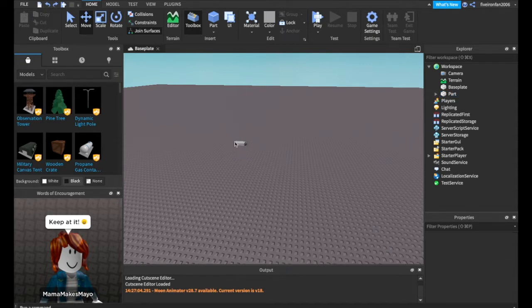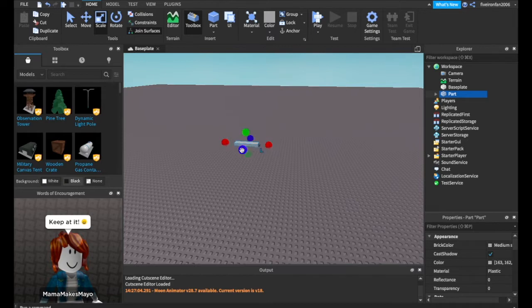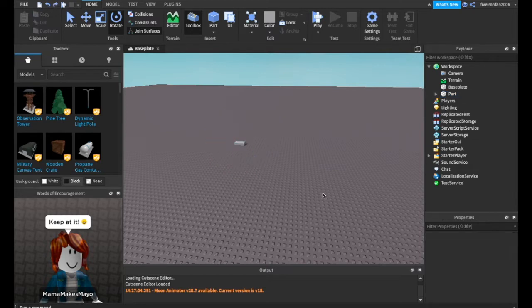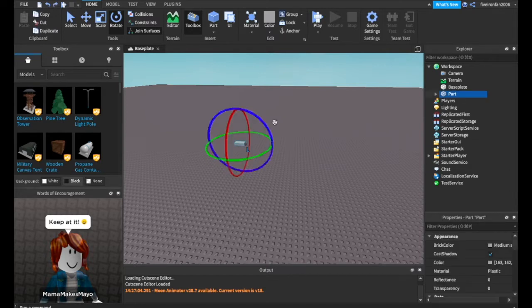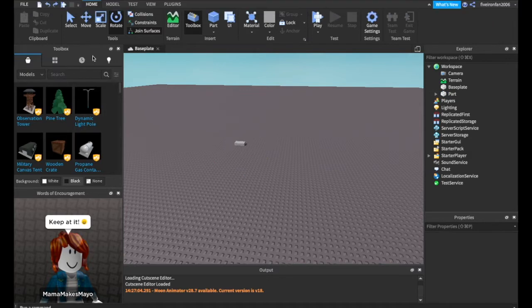We can also scale it. The scaling makes it bigger or smaller. Okay, I'm going to undo all that. And then the Rotate tool, you guessed it, rotates it. Okay, so I'm going to undo that once again. Alright, so I'm going to get rid of the part. I'm going to have it selected right here, and I'm just going to hit Delete. So that's no longer in our world.